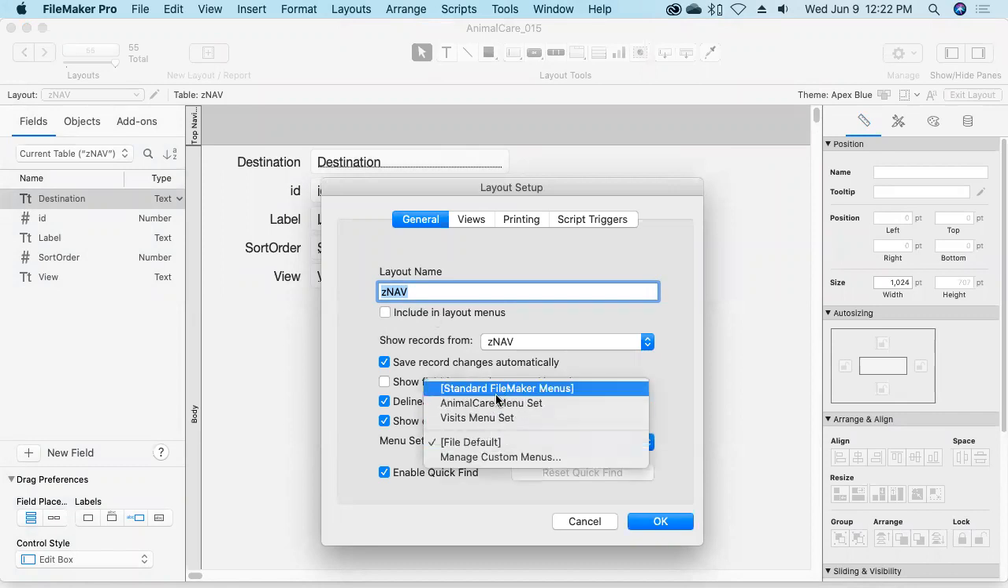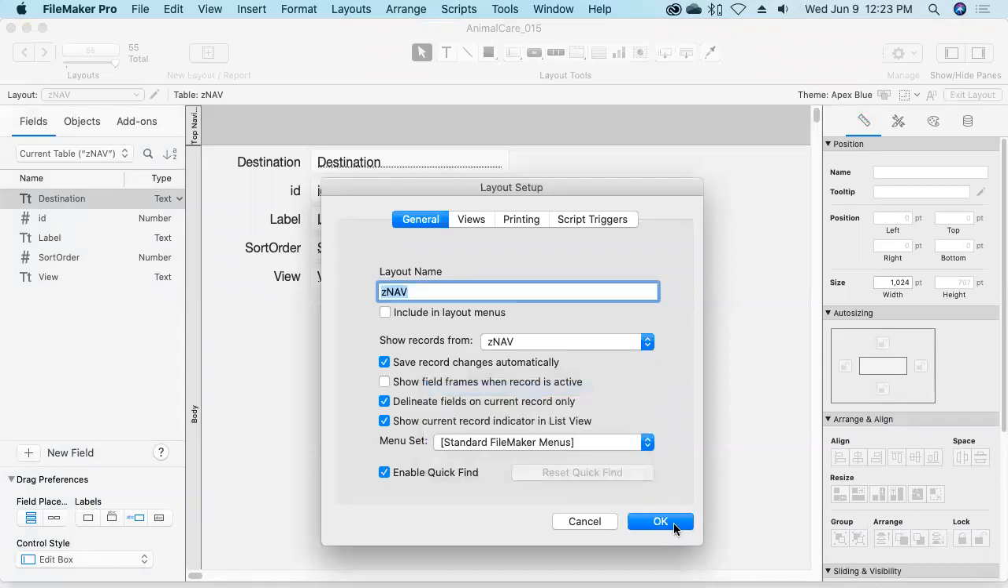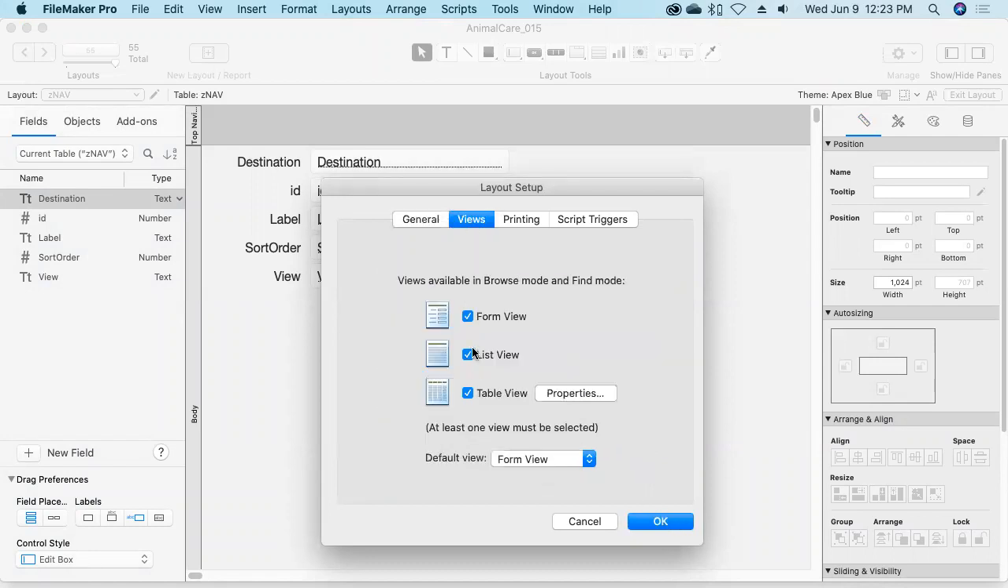Let's apply to it the standard FileMaker menus, because at this point, from our session 2 times ago, when we built custom menus, it would use the animal care menu set menus because I declared that as the file default. And we'll say okay there. Also, let's make sure that it's in list view. Good. And no form view available. We'll make list view the default view.